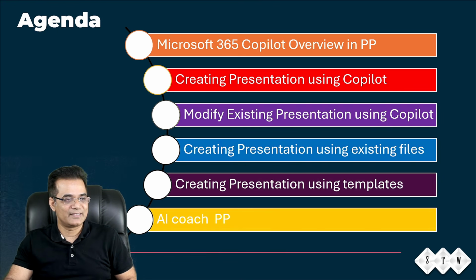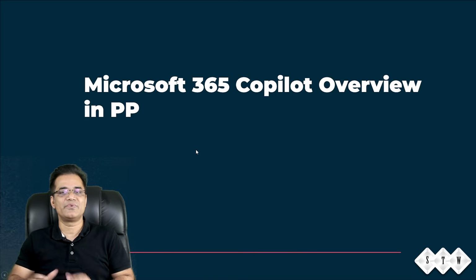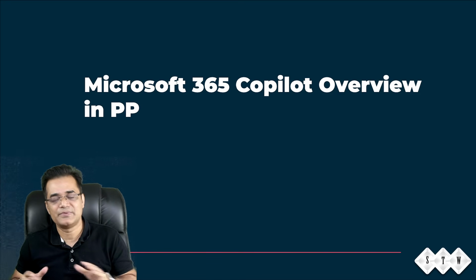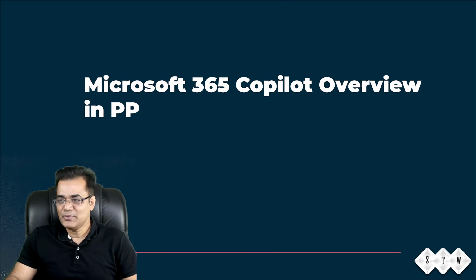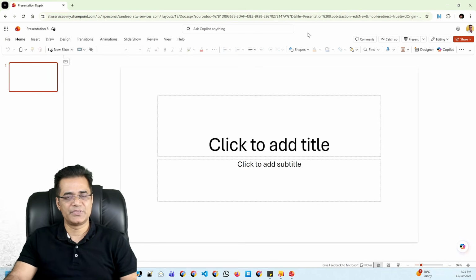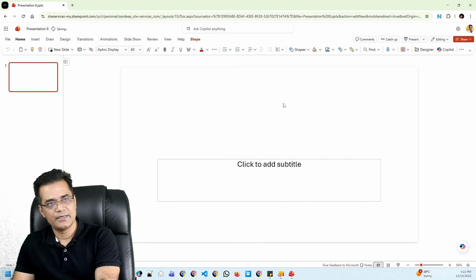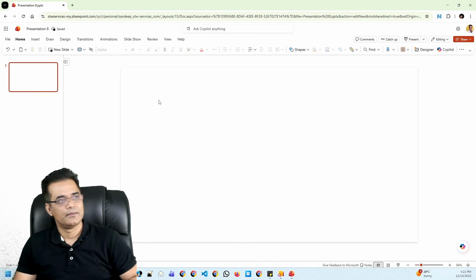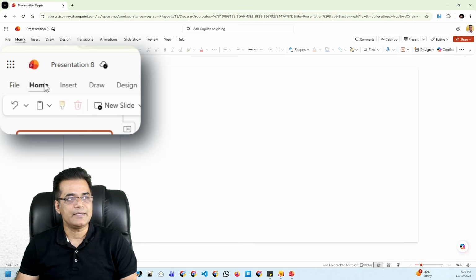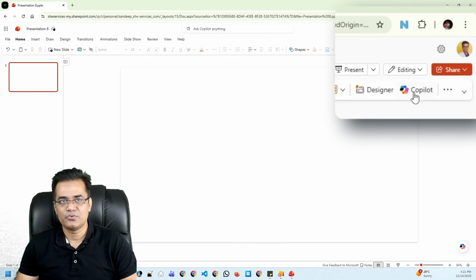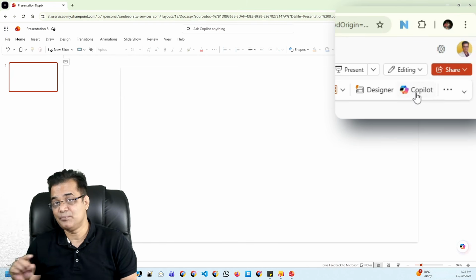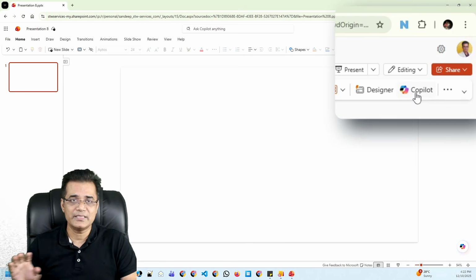So now let's see, the very first thing is the Microsoft 365 Copilot overview. Let me show you, whenever you have a Microsoft 365 Copilot license and you open a PowerPoint presentation online, you can see this is very much similar, nothing changed. So let's open the Home tab, and in the Home tab, my friend, towards the very end on the right there is a Copilot button. If you have the paid version, then only you can see this button, otherwise not.